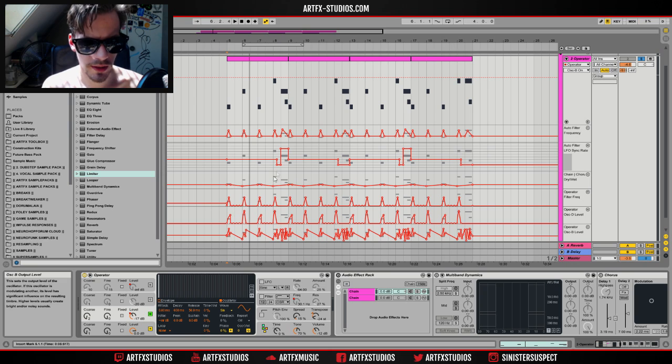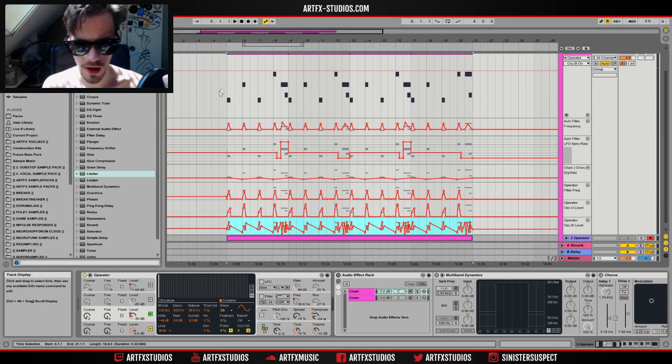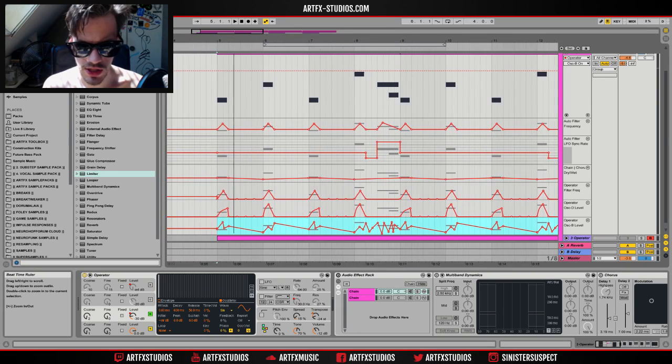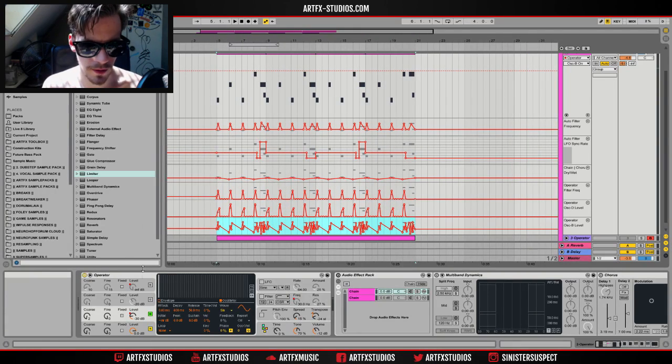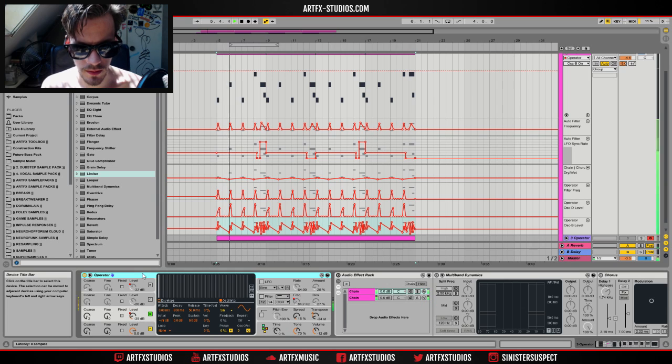So I'm automating the level, and that's actually this bottom automation lane. I'm just automating that level on each single note. So that will give us this. So that's already different from what we had.